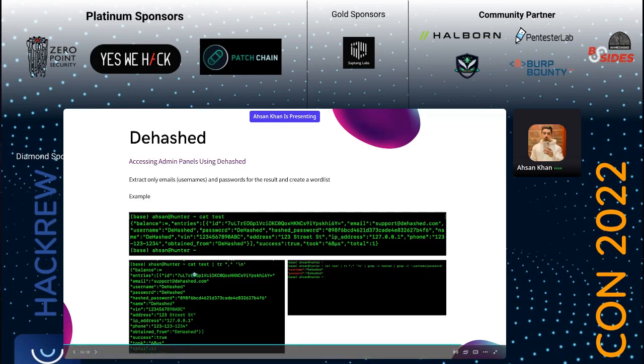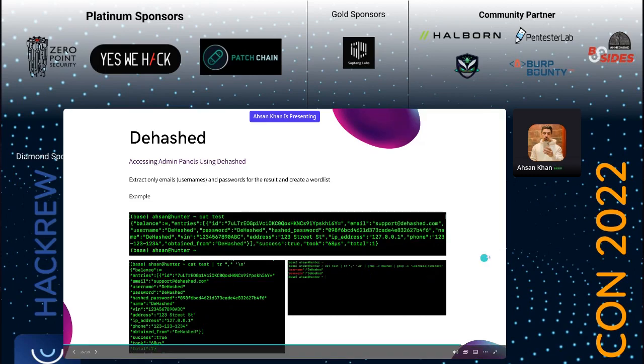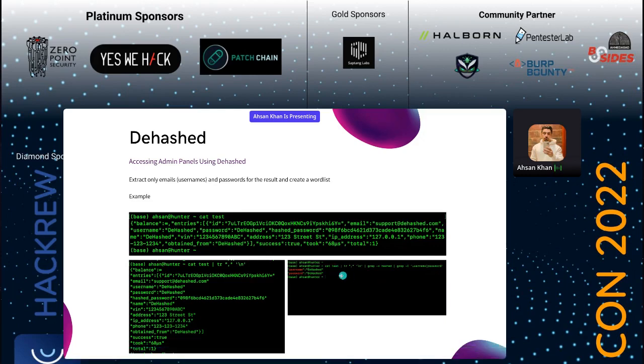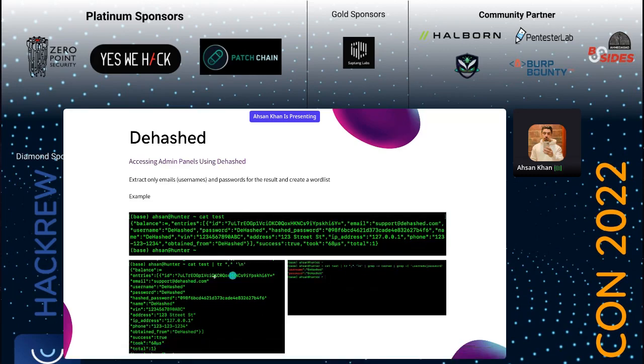By the way, your bash and regex should be good, and the scripting should be strong. You have to do a lot of sorting and cutting while extracting the usernames and passwords. As you can see, I have removed all the other stuff. I just need the username and password from the file, so I have extracted only those.